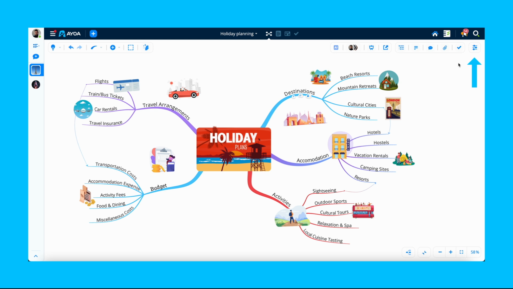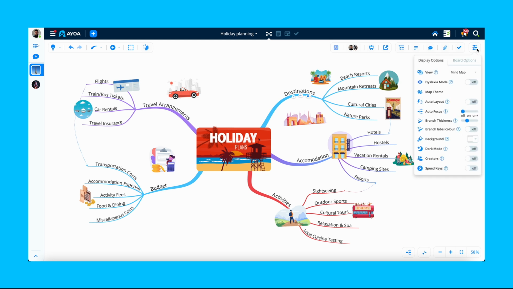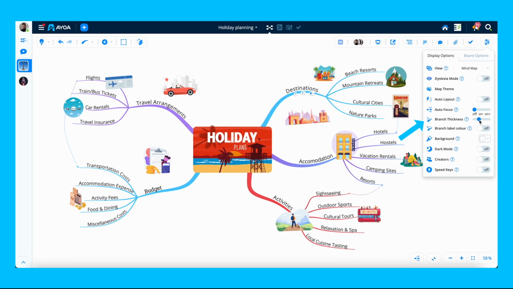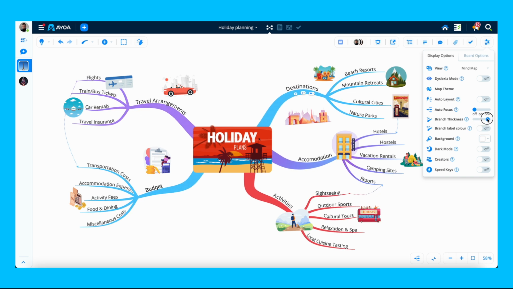You can start by adjusting the branch thickness in your mind map. Open the Display Options menu at the top right of your map, then find the Branch Thickness slider. Simply move the slider to adjust the thickness of your branches.